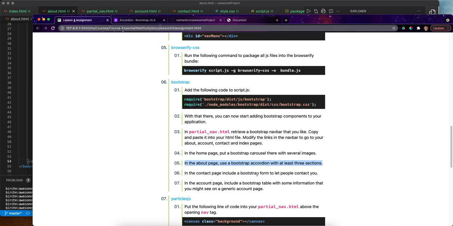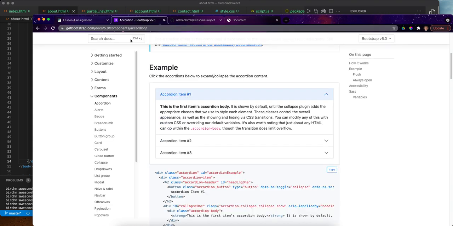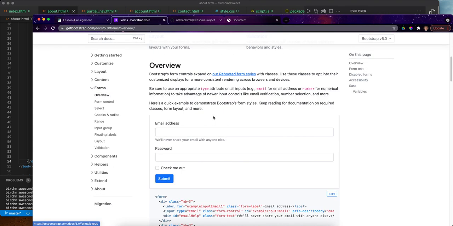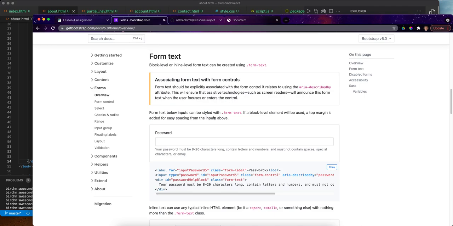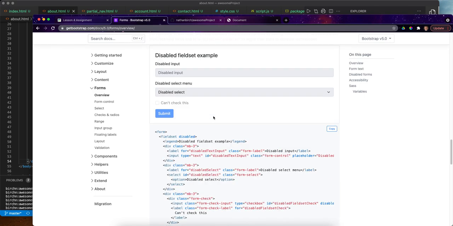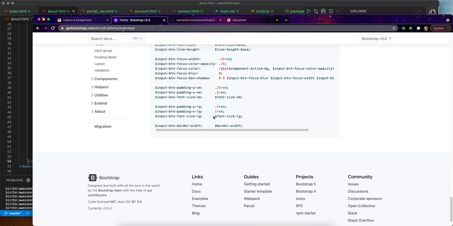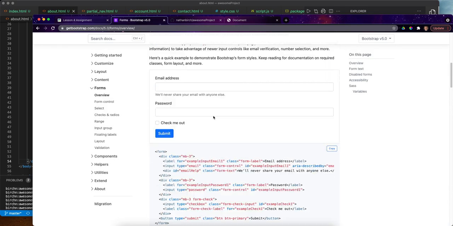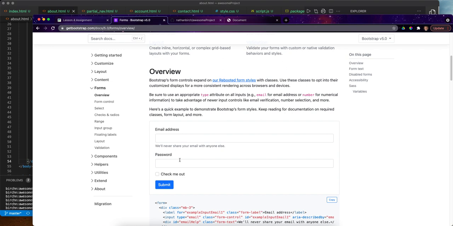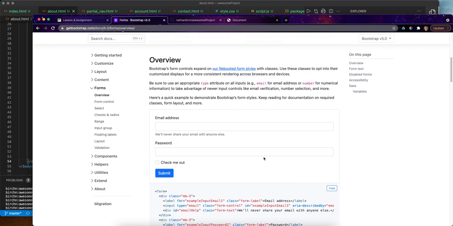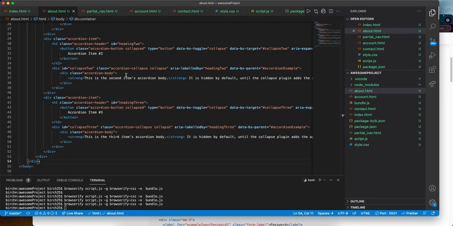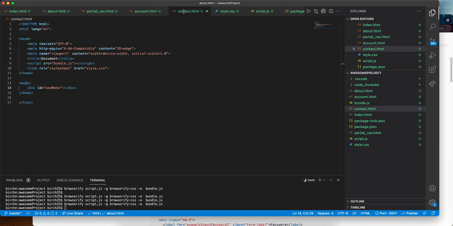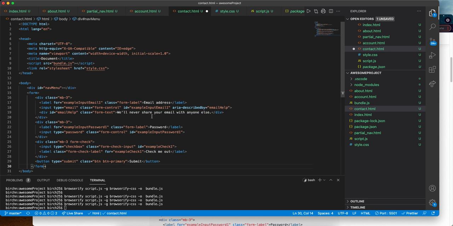Contact page, include a Bootstrap form to let people contact you. So I'm going to click on forms. Email address and password, that looks good. I wonder if there's like a... Nope, that's fine. So we'll use this. We will change it a little bit just so it looks like a form to contact us with. Let's go to the contact page and we'll go ahead and just paste that in here.